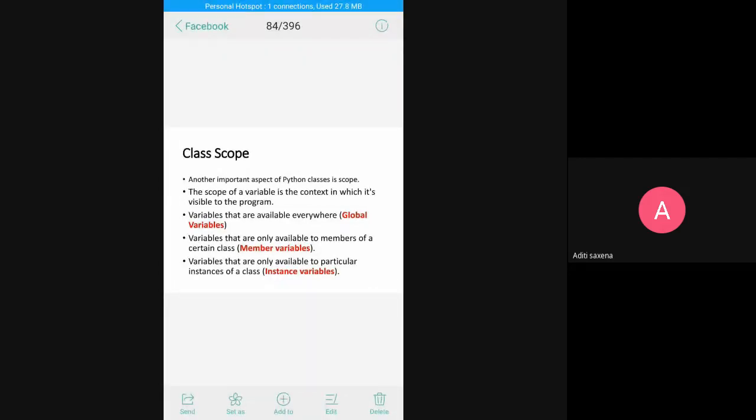Then member variable. A member variable is a variable that is declared inside a particular member method. Particular method means you cannot use that variable outside of that method. Okay. Then instance variables are only for a particular instance of the class. It means if you have created a class and created its instance, that variable is only for that particular instance.